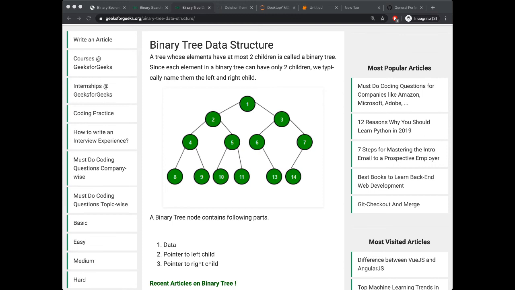This week's tutorial, we're going to create a recursive class in Python for binary search trees. First, let me just explain what a binary tree is, and then after that, I'll explain what a binary search tree is. So, let's take a look at a binary tree.